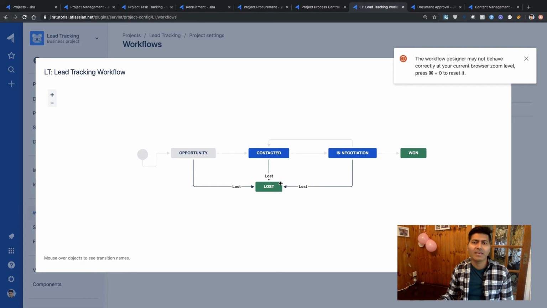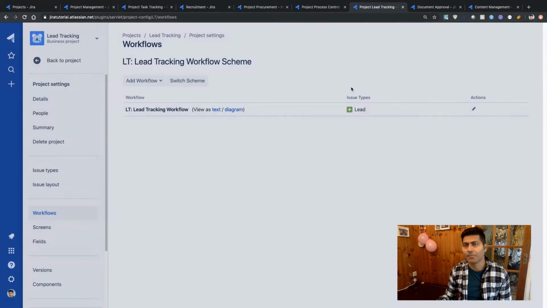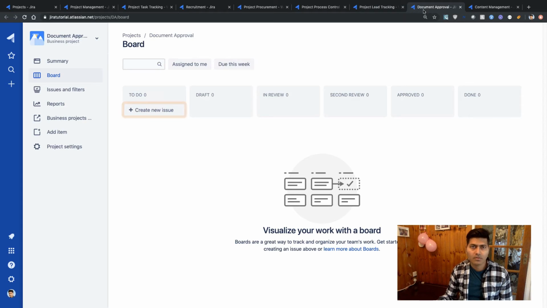So lead tracking is something that you can use to keep track of your sales. And as a salesman or as a sales department person who is working in a sales department, you need to keep track of different opportunities and what you're doing with those opportunities, because maybe you want to, of course, sell your product or service, but you want to keep track of what is happening, and this project template can help you. And the next template is called document approval.